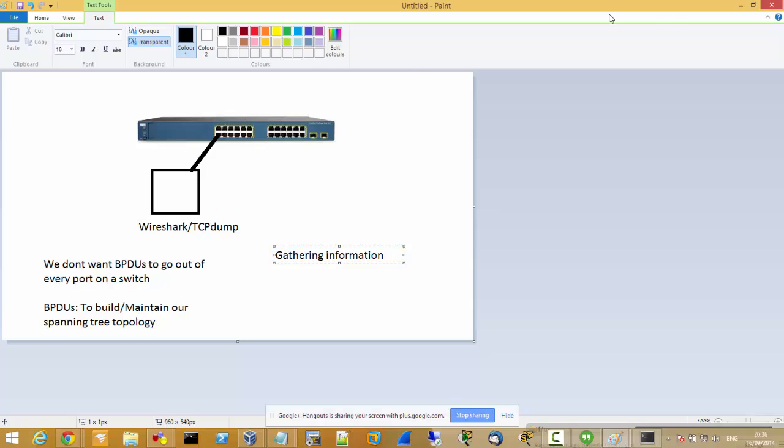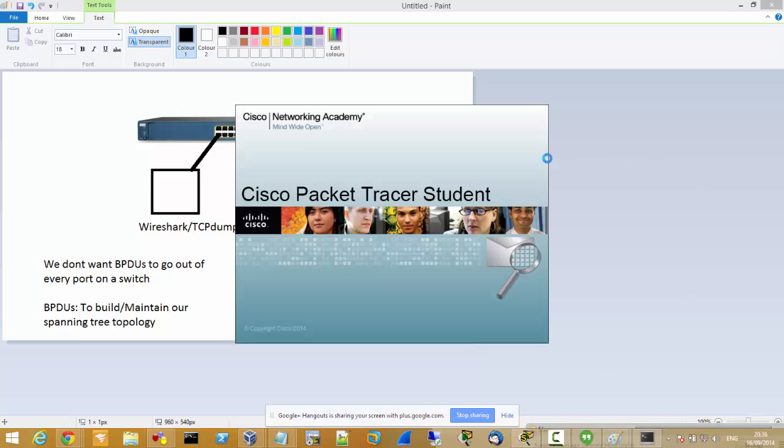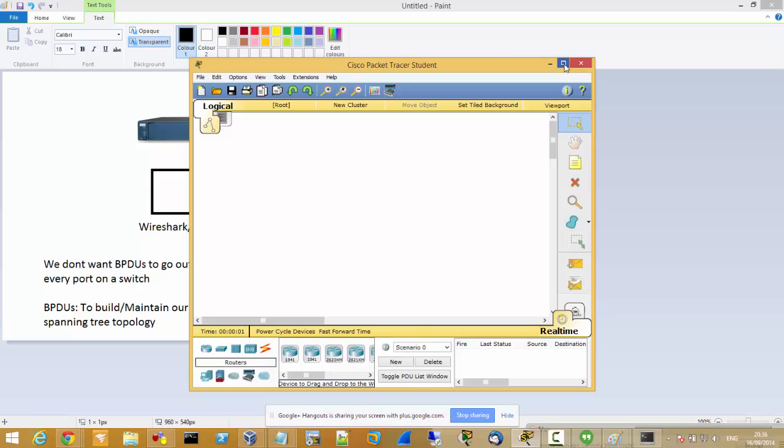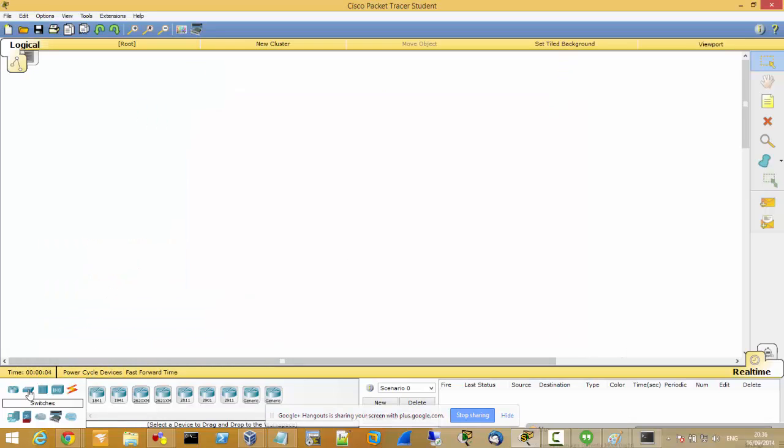So you don't want this. Then the other reason. What other reason do you think we won't want this port to be sending out BPDUs? Think about it. We send BPDUs out to the ports connected to switches only. So why won't we want to send it out of a port that's connected to a PC? Well, because he could sniff the switch information. Yeah, that's one reason. What other reason do you think?